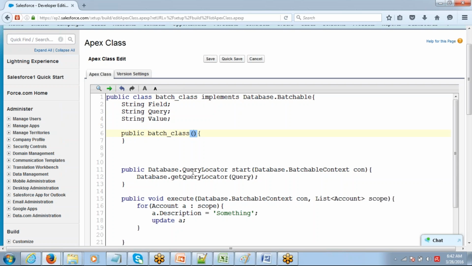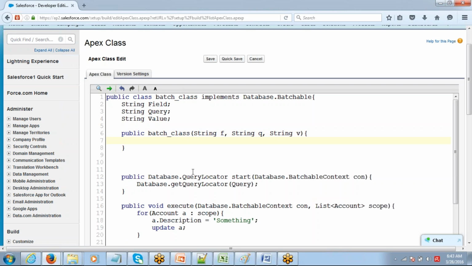define these 3 strings. Okay, and since we need to take these values from the end user, define a constructor which can take the values: string f, string q, string v. Field equals f, query equals q, value equals v. Okay. So here instead of typing in the query, you could have actually typed the query here like this. Select something. But instead of typing the query, I am using the variable query.